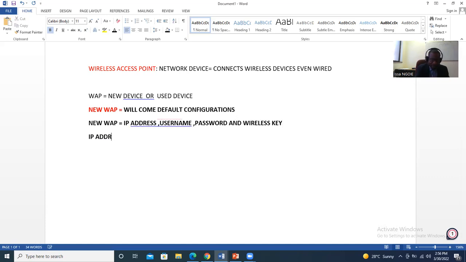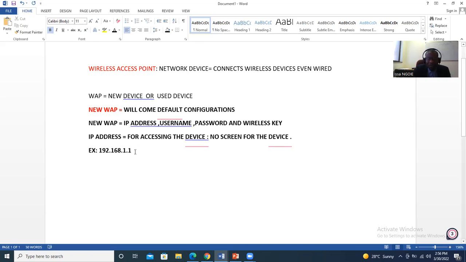Now, the IP address will allow you to access the device, because this device doesn't have a screen. So how are you going to access that device? You need that IP. Sometimes it can be 192.168.1.1, so the IP can be 192.168 and so on.